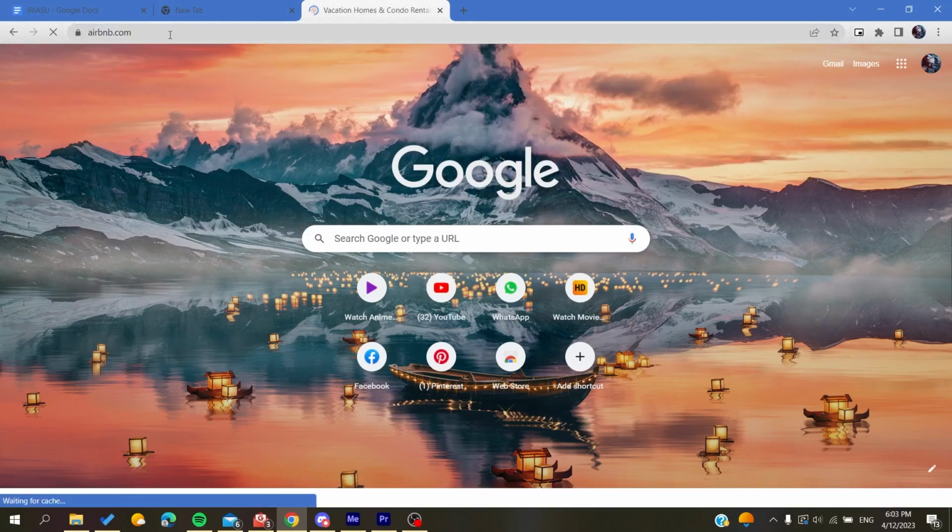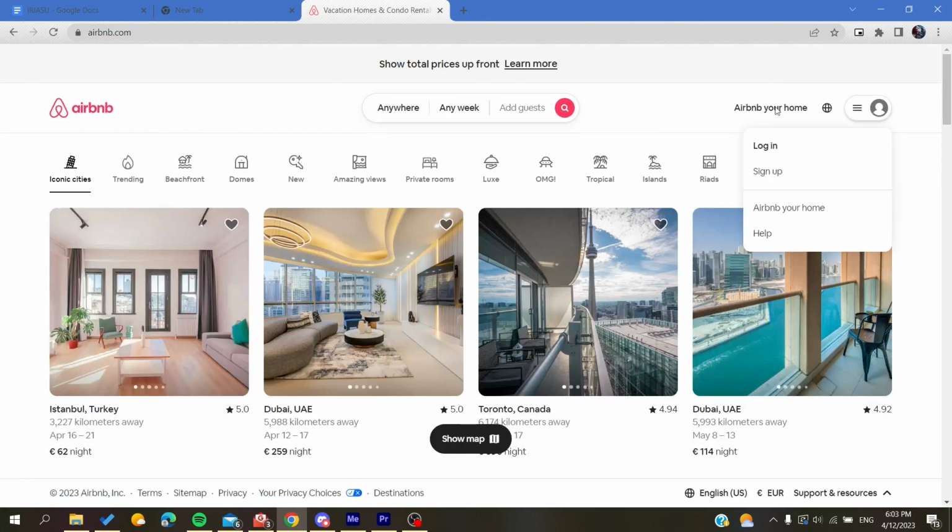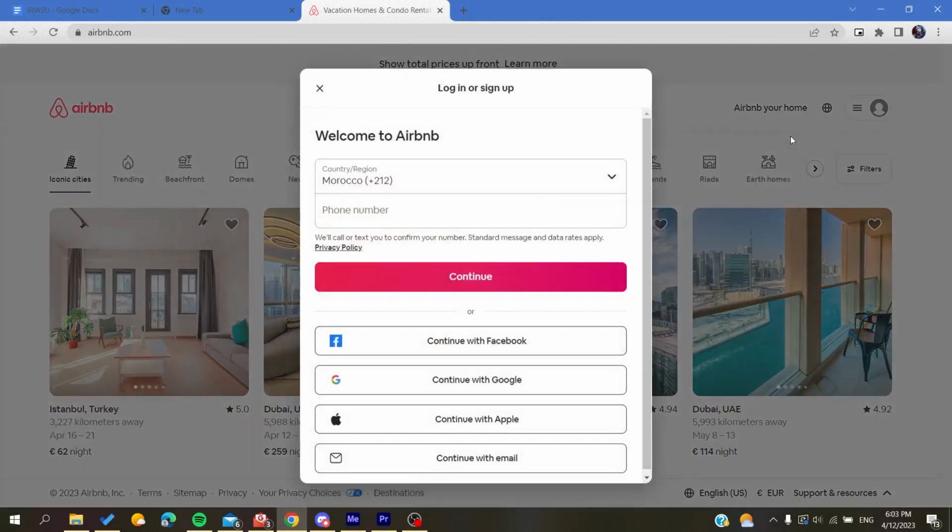So after you click on it, you will be redirected to the Airbnb website, and then you will need to create an account. So basically you will need just to click on this icon here at the corner. You click on it, and of course you are going to click on sign up.